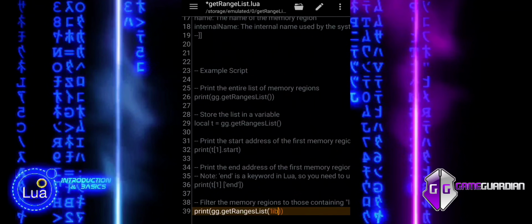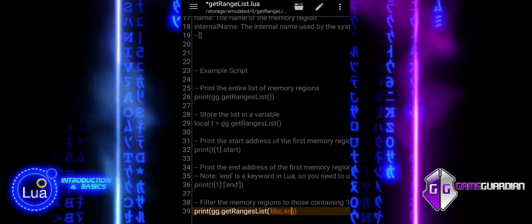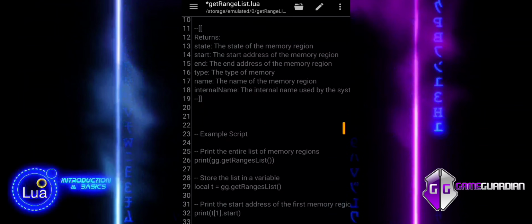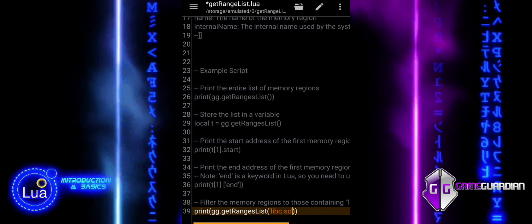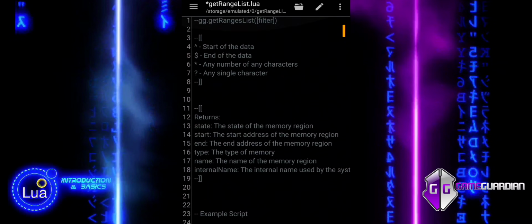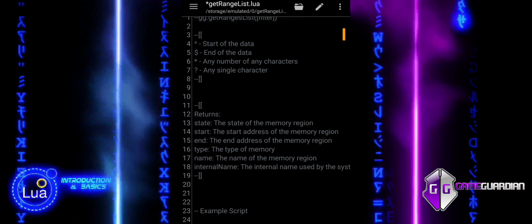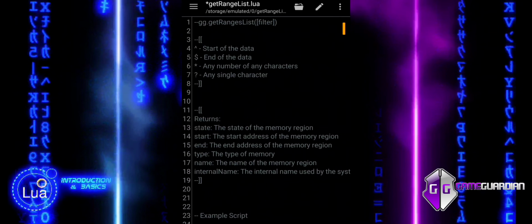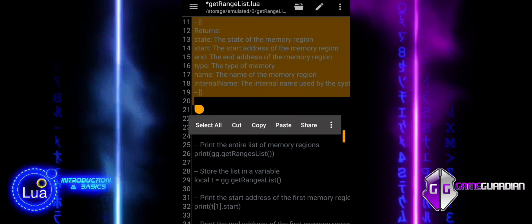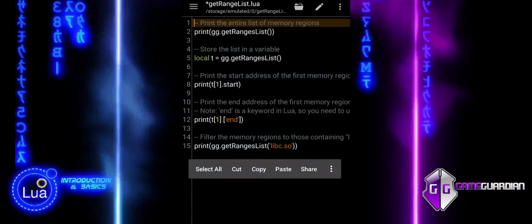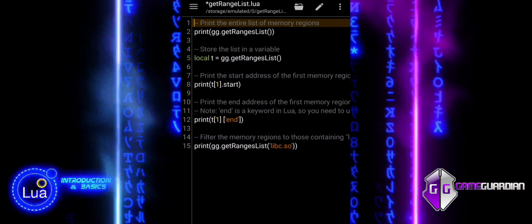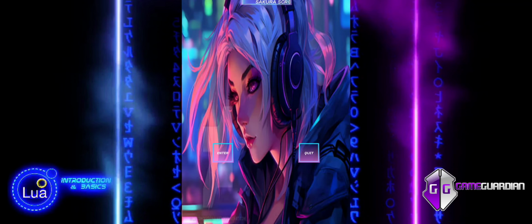This function call retrieves a list of memory regions that match the filter libc.so. In this case, the filter is specifying that only memory regions associated with the shared library libc.so should be returned. This library is a standard C library used by many applications. The print function outputs whatever is passed to it to the console. Here, it prints the list of memory regions associated with libc.so.